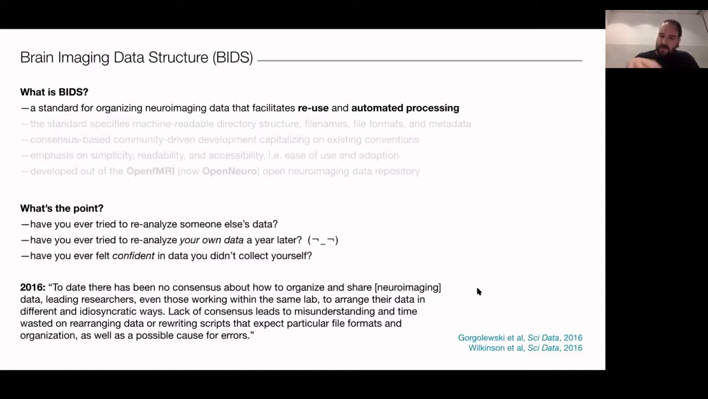So the initial BIDS paper came out in 2016, and at that time they were saying that to date there has been no consensus about how to organize and share neuroimaging data, leading researchers, even those working within the same lab, to arrange their data in different and idiosyncratic ways. Lack of consensus leads to misunderstanding and time wasted on rearranging data or rewriting scripts that expect particular file formats and organization, as well as a possible cause of errors. That's the kind of problem that we're trying to solve here with BIDS.